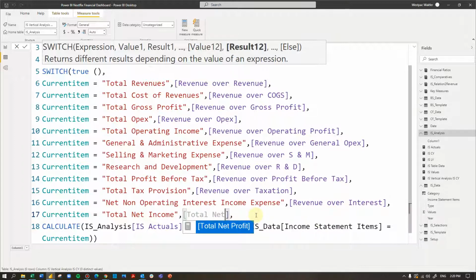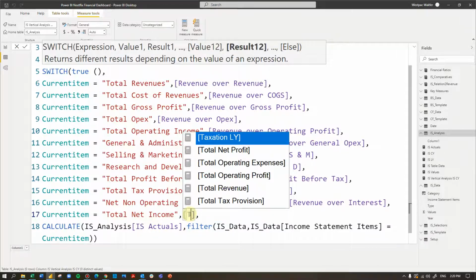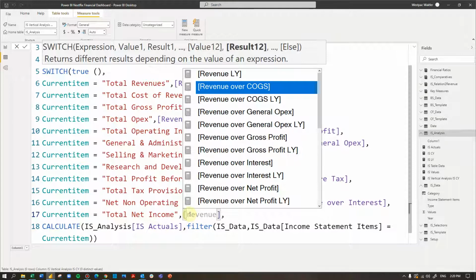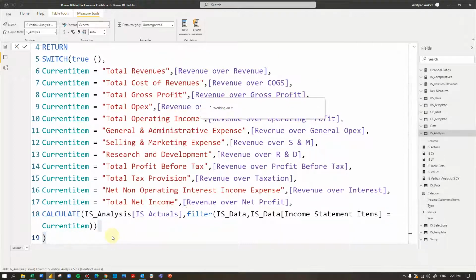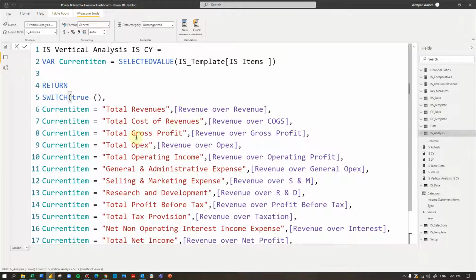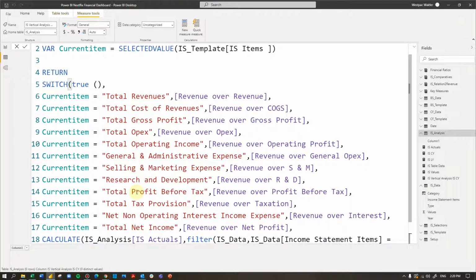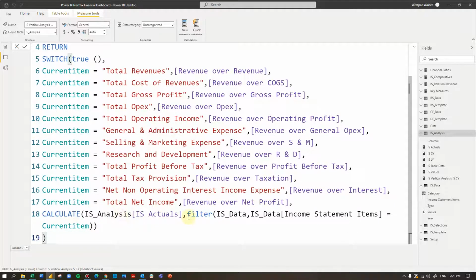And our total net profit there. Sorry, it's revenue over. That looks good. Okay, so this should work. So there we go, it works. So what we've done is we just applied a vertical analysis. So any of these line items on our income statement, we'll bring in these measures. Otherwise, we'll just show the actuals for the current year.